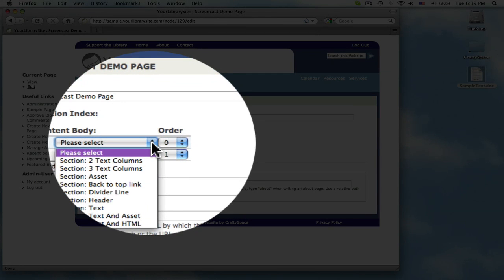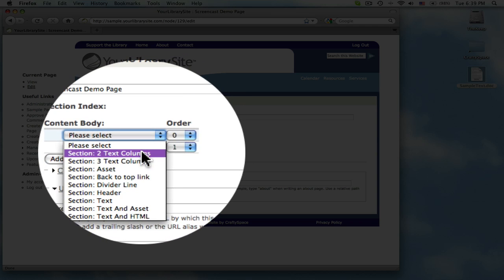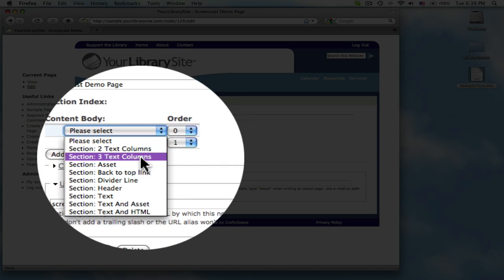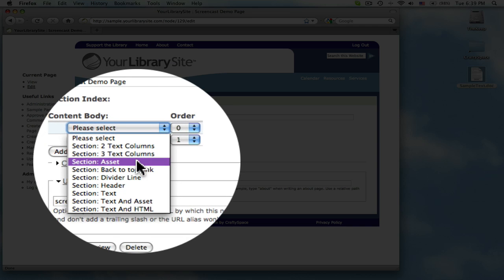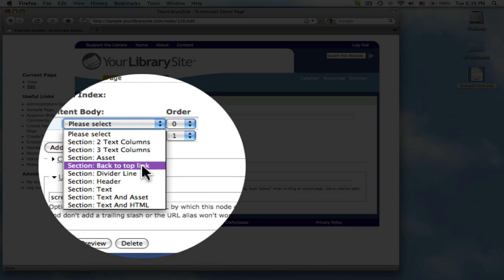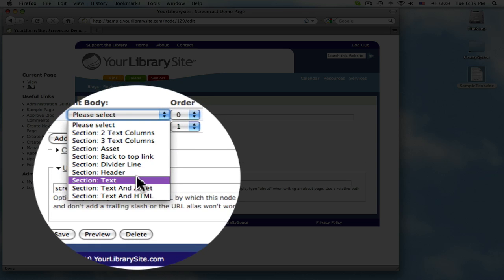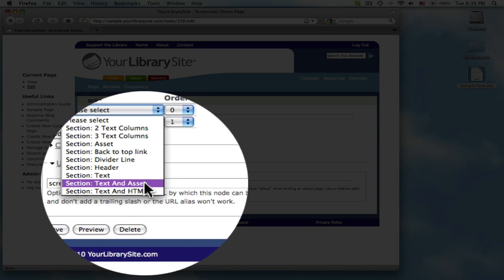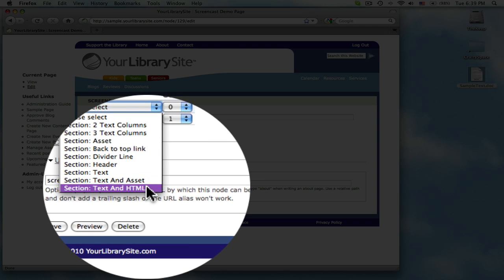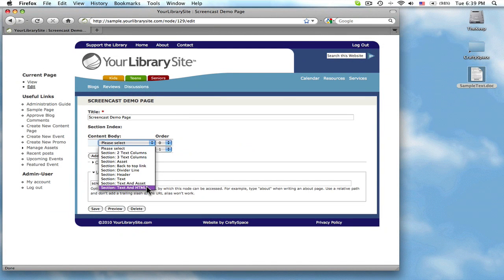You have complete flexibility. Your options are text in 2 columns, text in 3 columns, asset, that generally means a picture, back to top link, a divider line, a header, text, text in asset, and text in HTML, which is really useful for embedding widgets or YouTube videos and the like in your web page. For now, I'm going to choose a header.